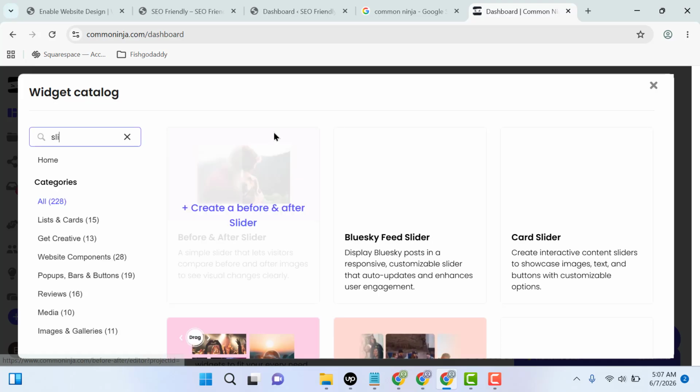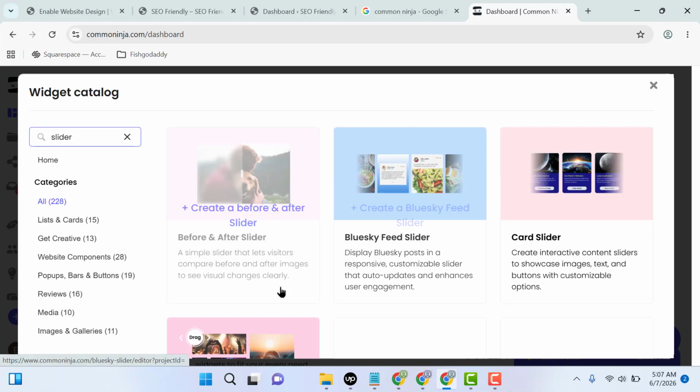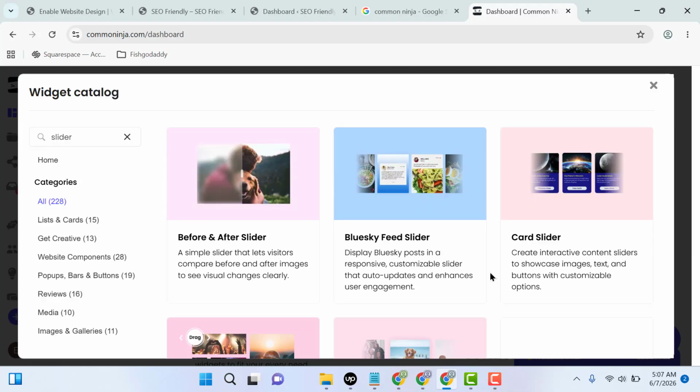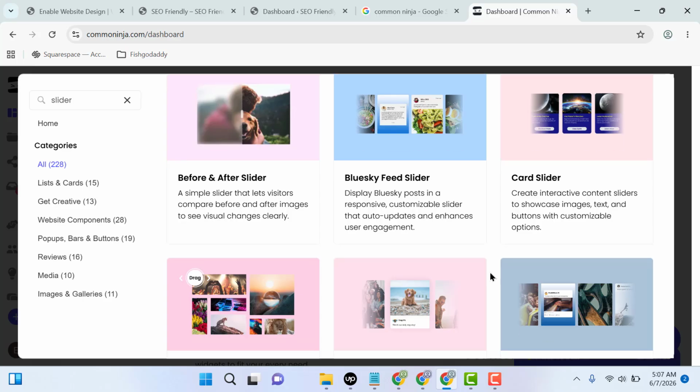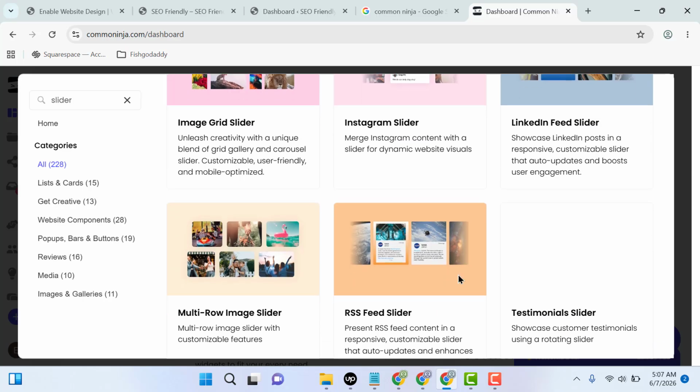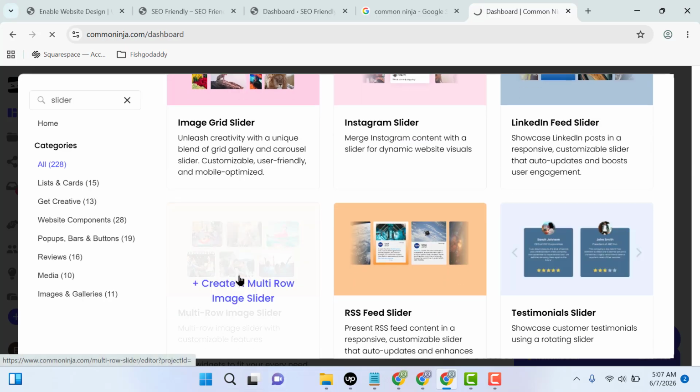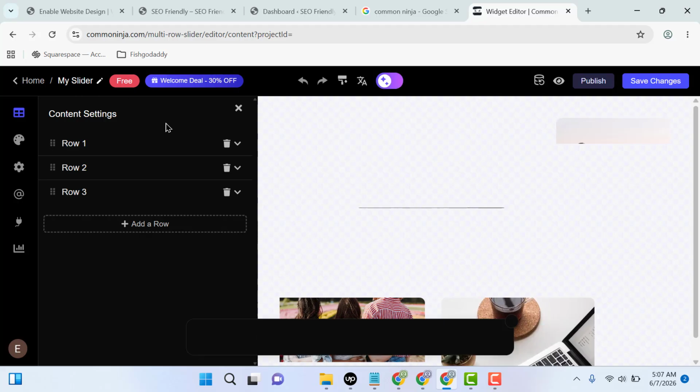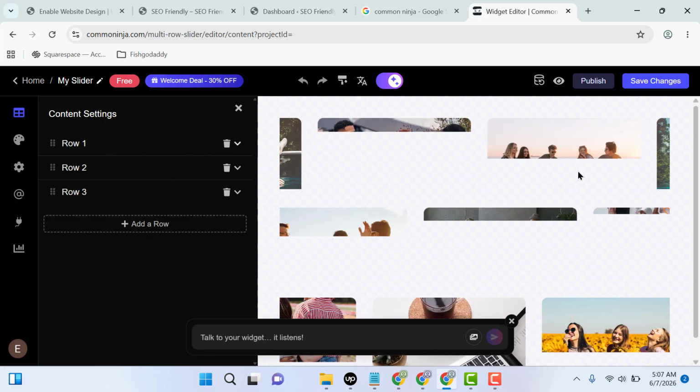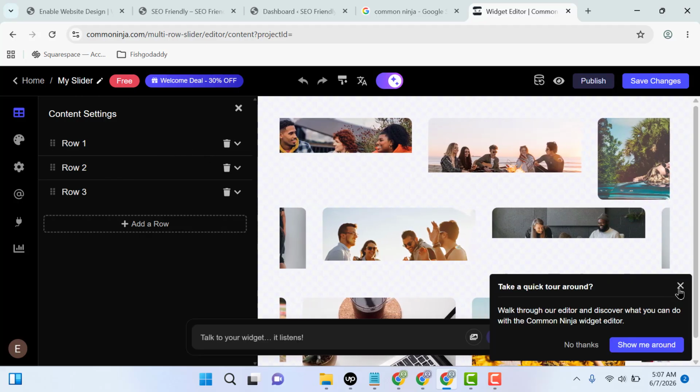So now I can search for slider. So these are the different types of sliders that you can easily create. So this one is multi-row image slider. Click here. Here you can see these are the different rows for this slider.